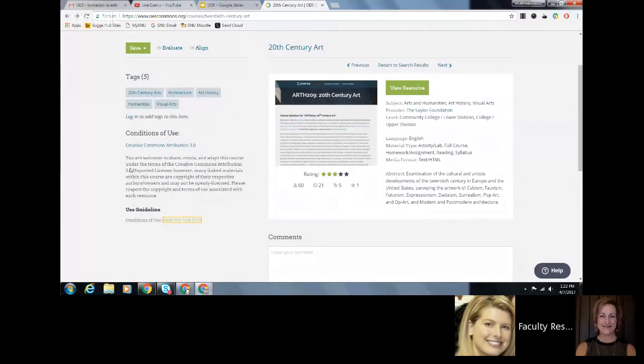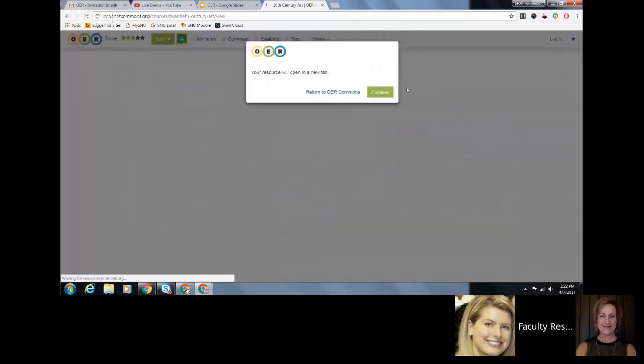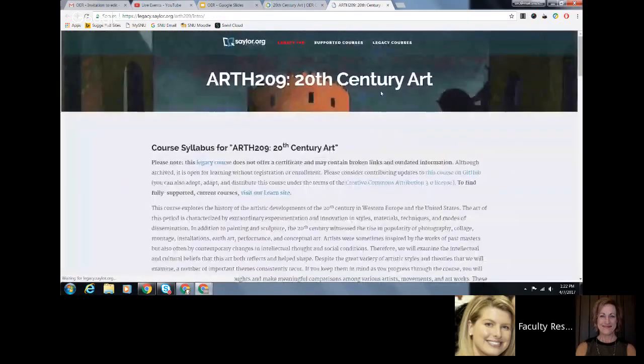Also on this particular one, it tells you here, you're welcome to share, remix, and adapt this course under the terms of Creative Commons and so on. Okay, now I'm afraid when I click view resource, it's going to give me that same message. Let's just see. That's not true, this website, Saylor. They're the ones. That's why I say when it's free, sometimes you get what you pay for. Well, there it is. Okay, so that linked work.